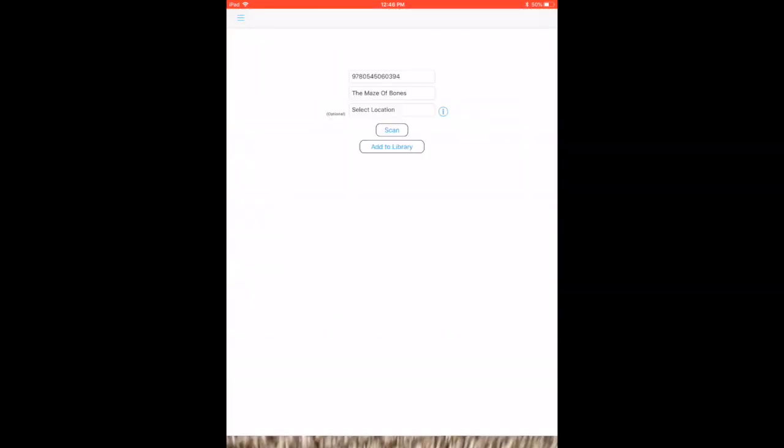Now, if you have multiple copies of the same book, you want to scan each of those and add them to your library.